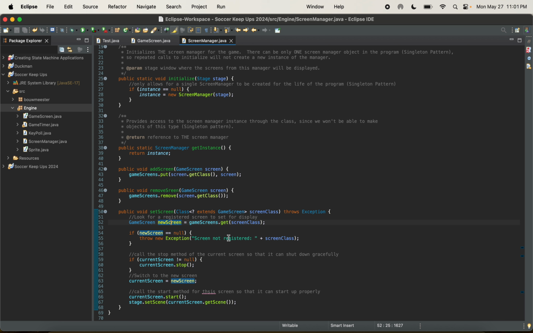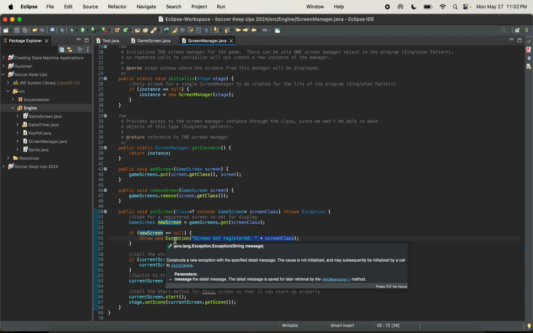But if you asked for something that's not registered yet, I could wind up getting a null return. Null meaning there's no value for that new screen. And if that happens, then I basically want to throw an error. That's not working properly. The game can't go forward if that happens. And so that's when I'm going to throw a new exception, and I can give a string to say what the problem is. So if you try to run a class that isn't registered, you're going to see the error message, screen not registered. It's just not going to work. And the program will crash at that point.